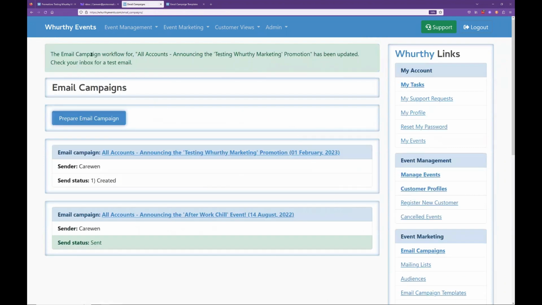So now we can see the flash message is letting us know the email campaign workflow 4, and then it's now listing the promotion, has been updated. Check your inbox for a test email. So it's gone ahead and created that test email for us. And now I can see here that the email campaign is listed. So now what I'm going to do is go ahead and check my email client.